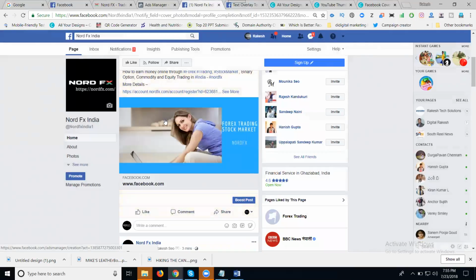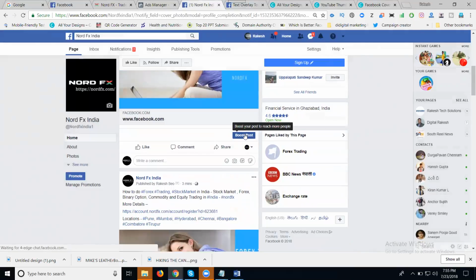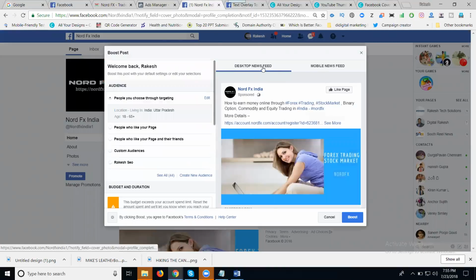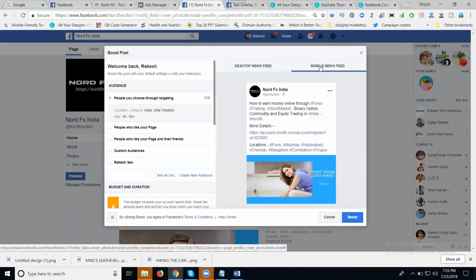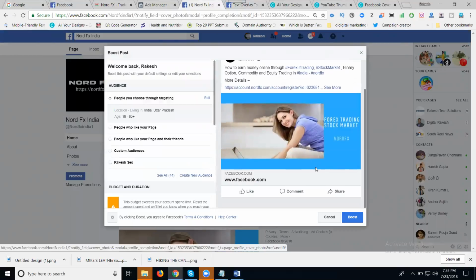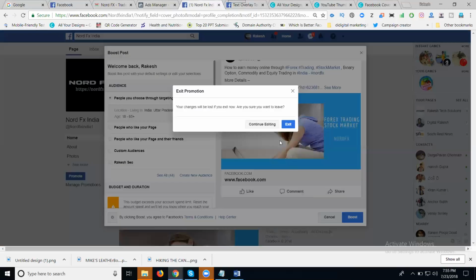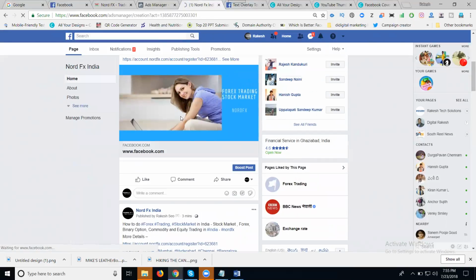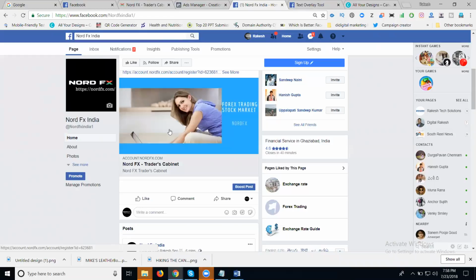Done here, simple. What is the option called? You click on boost post. You can see two options: desktop feed and mobile feed. Here, in the desktop feed we can show likes and generate website traffic. See here. If anyone clicks this one, now see here, I am clicking this option. They are going to visit our website.